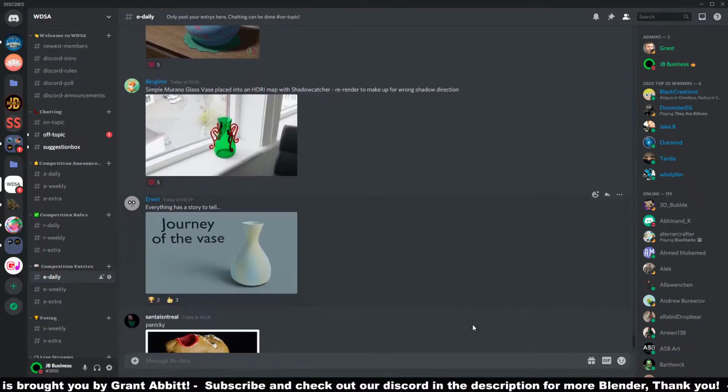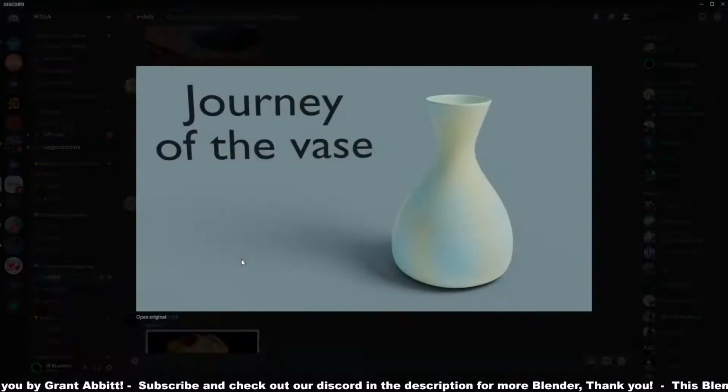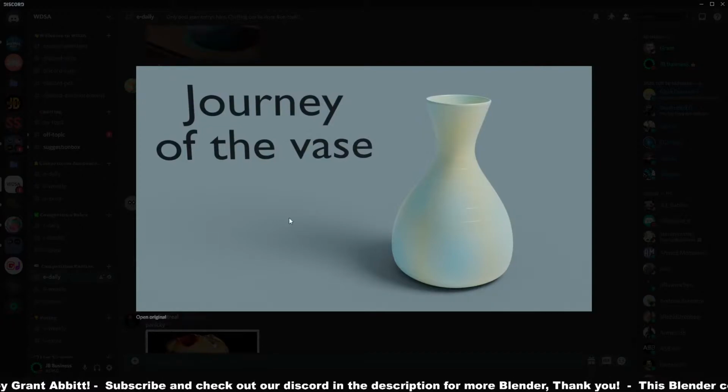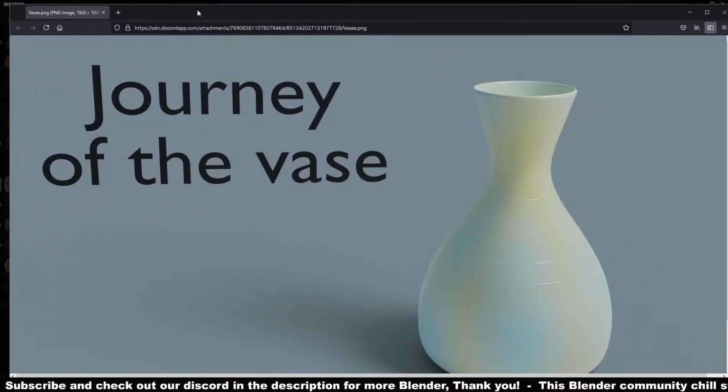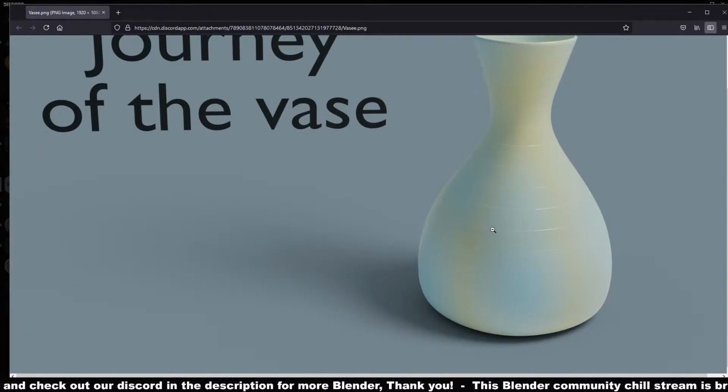And then we're gonna go to Erwin. Everything has a story to tell. The journey of the vase. Could be a nice movie poster. Not too bad, not too bad. That looks like a good vase.